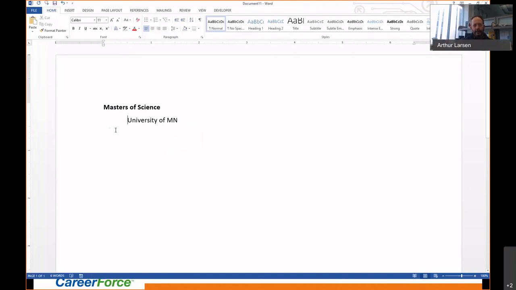In this case, I actually use something called a tab, a default tab. And that's what this looks like. It looks like an arrow when you turn the show/hide on. So if I were to hit the tab key, it moves over a half inch in most cases. But this time it didn't. This time there is no arrow, even though I hit the tab key. And the reason was, that's not the right way to do it.